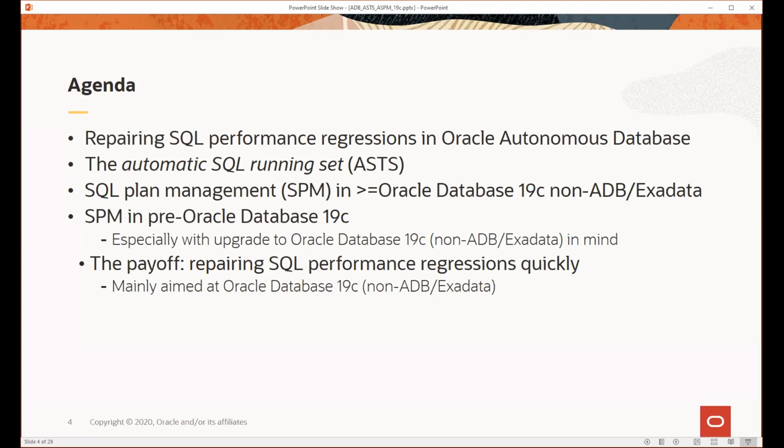I'm aiming this at non-ADB, non-Exadata. So this is for existing deployments that you have on premises, for example. The idea is really: what can we take from the way Autonomous Database handles performance regressions? What can we learn from that? And then how can we apply that in, for example, a non-autonomous, non-Exadata style environment?